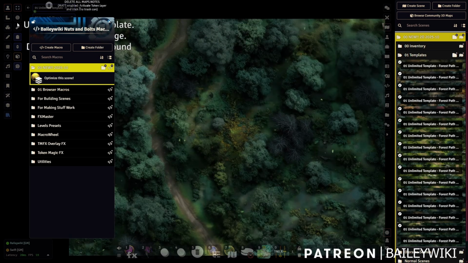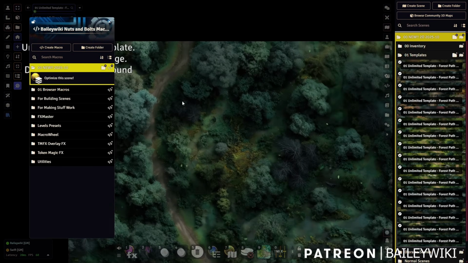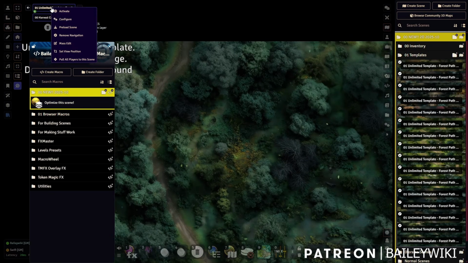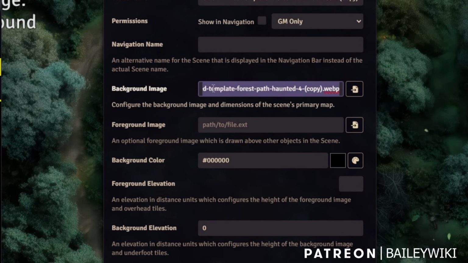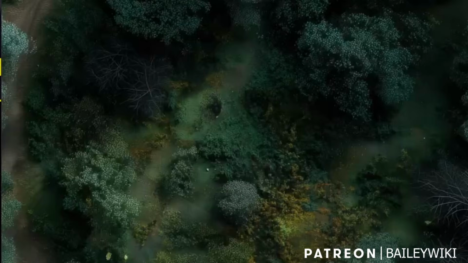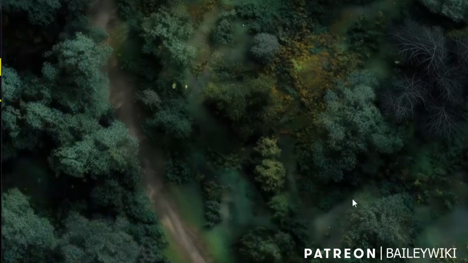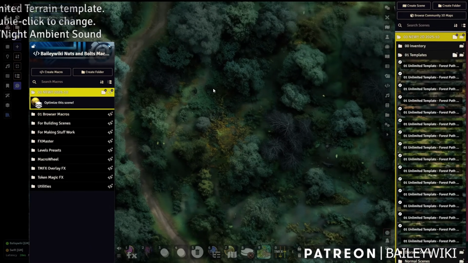Okay, so now it's taken the unlimited terrain tile away. It's replaced the background of the scene with this image. Right? And if you had named your scene something else, it would have used the scene name for that image. And now it's really optimized. So this is super small and efficient for your players to play on versus having to load the entire unlimited terrain tile. So let me know how your mileage goes with that.